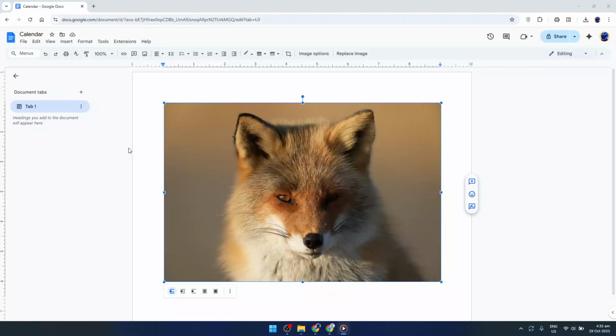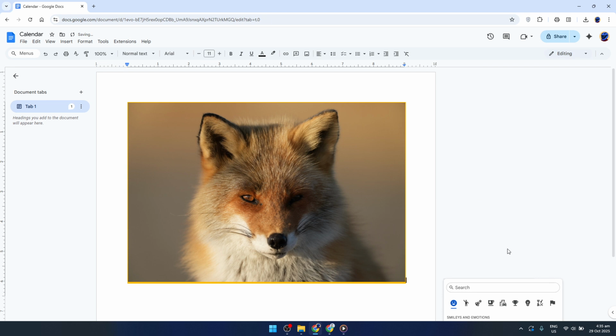In today's video, I'm going to teach you how to download and save an image from Google Docs. Whether you're working on a project or creating content, sometimes you need to save images from a document. I'll guide you through this simple process step by step so that you can effortlessly save those images directly to your computer.